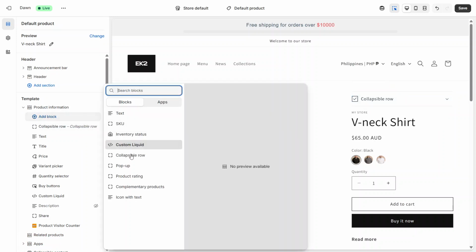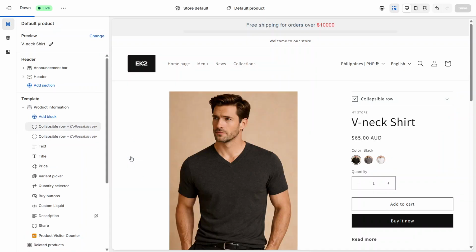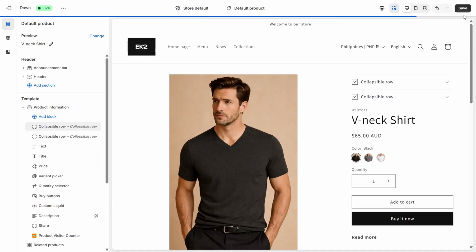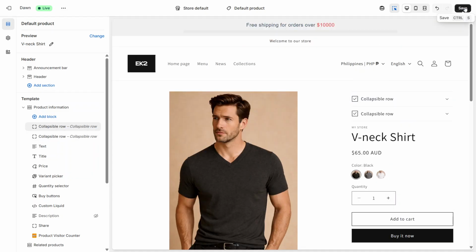Once you're happy with the layout and content of your new product tabs, don't forget to click Save in the top right corner. Then preview a product page on your live store to make sure everything looks and behaves the way you expect. That's it. You've successfully added product tabs to your Shopify store using collapsible content.